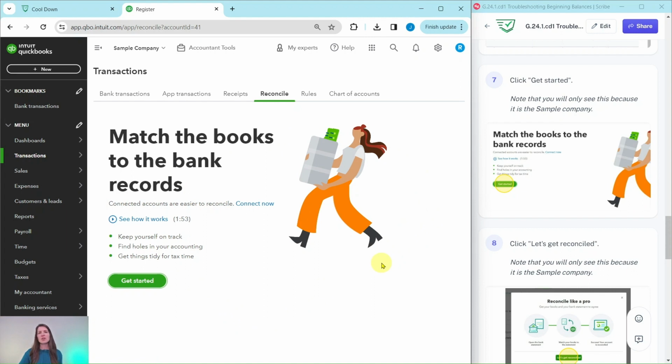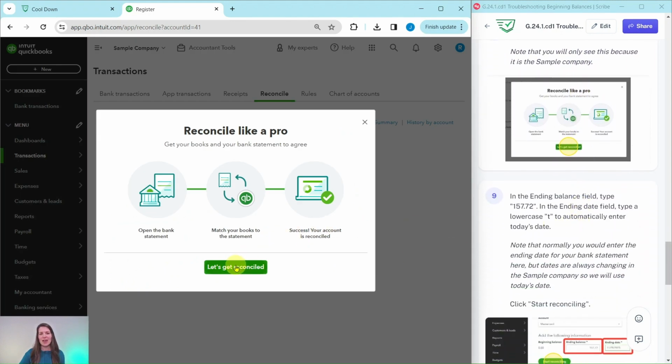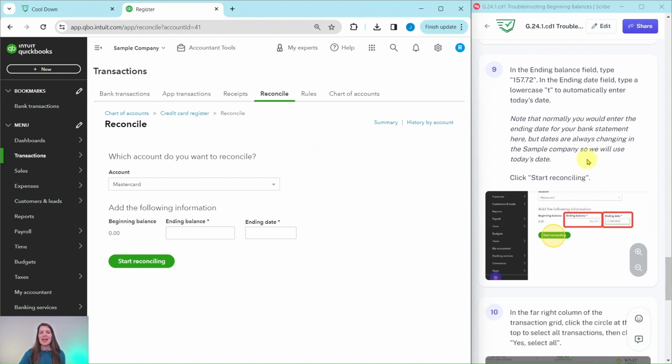These are, again, overviews that QBO provides. If this is your first time reconciling, you won't see it again after you do it the first time. So go ahead and click on Get Started. You'll get one more pop-up. Once again, go ahead and click on Let's Get Reconciled. Now, in the beginning balance field, we're going to type $157.72. So let's do that.